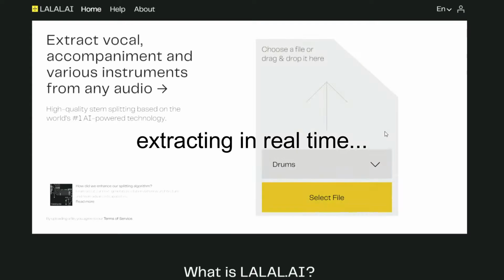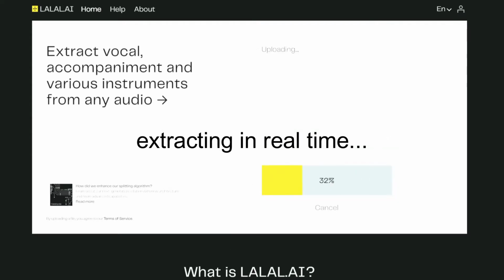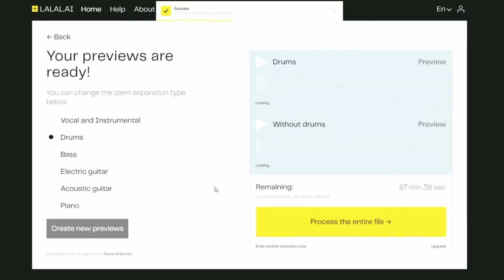So the next thing we're going to look at is lalal.ai's newest feature, where you can actually separate the drums from any track. Once again, it's the same process. You just upload the file and then choose drums rather than vocal and instrument. And then in a matter of seconds, you'll have the drums separated from everything else. So here's what the preview sounds like.